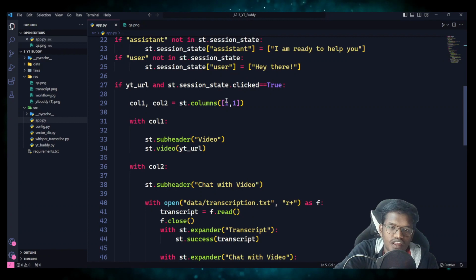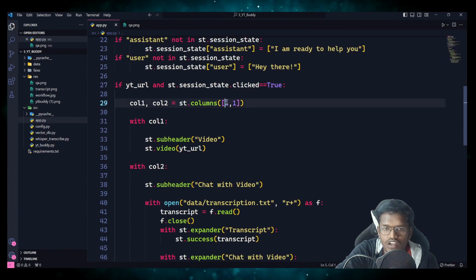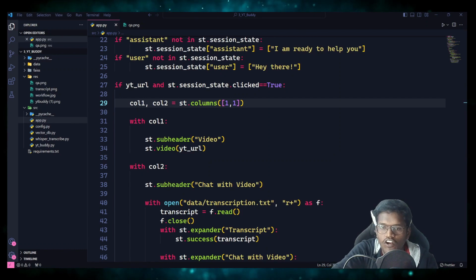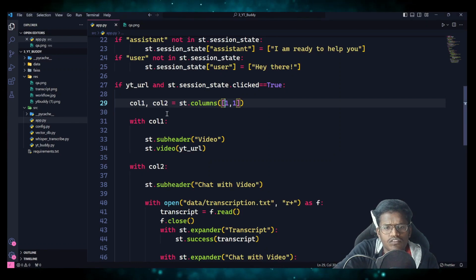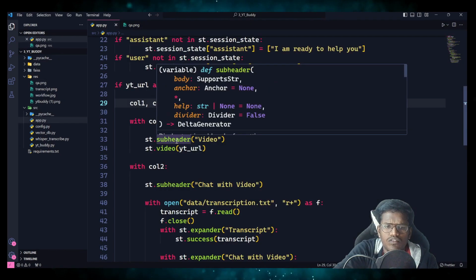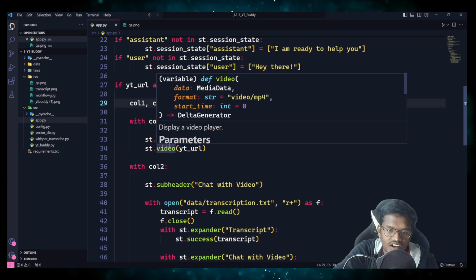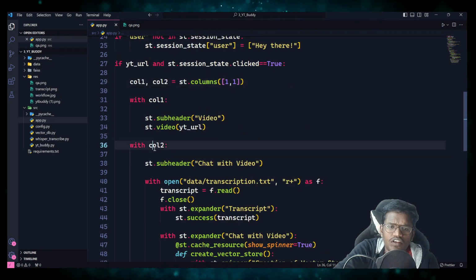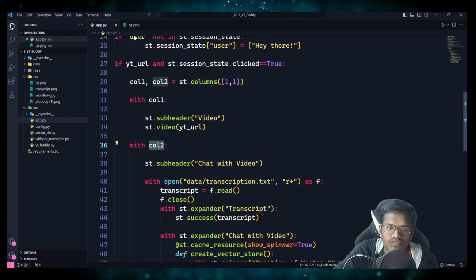I have made the spacing equal, so that is what this one is specifying. But if you provide 0.5 here and some bigger value there, it will provide the space accordingly based on these values. In this first column, we are displaying the video, so the subheader is video, and then we are rendering the video based on the URL provided by the user. And then column 2 starts with chatting with the video.